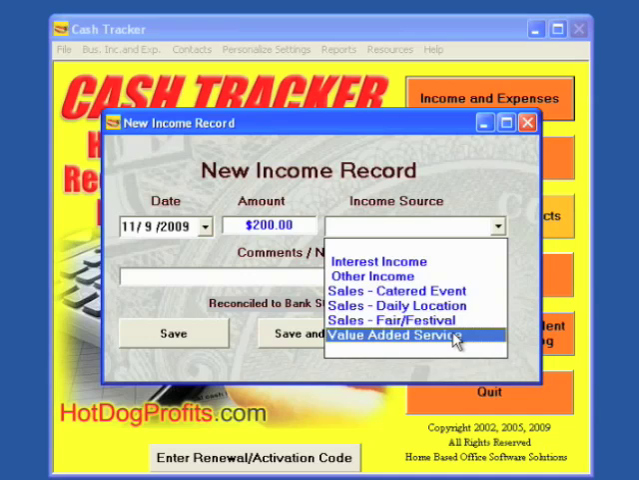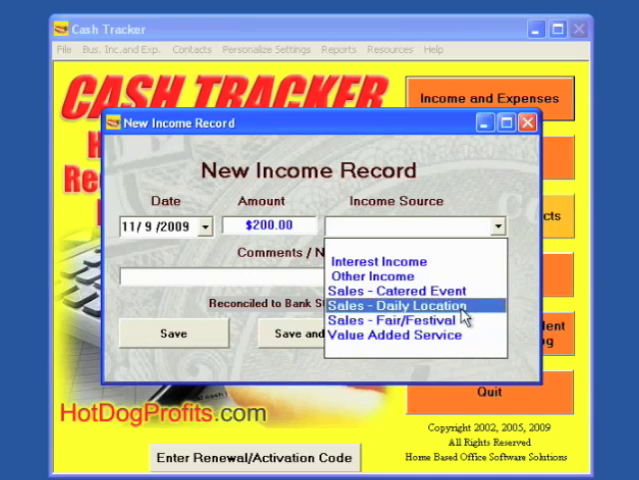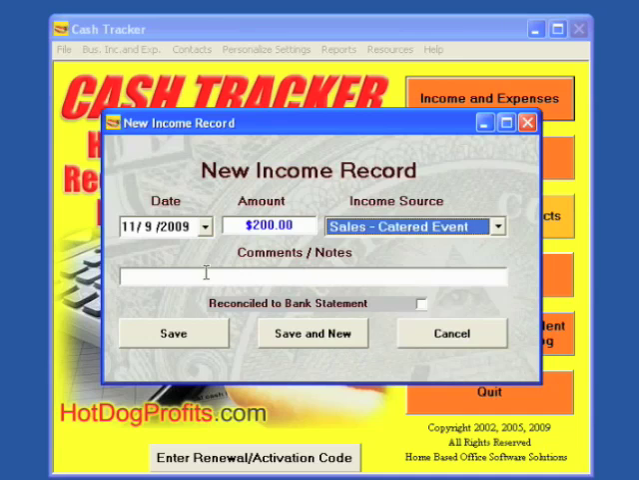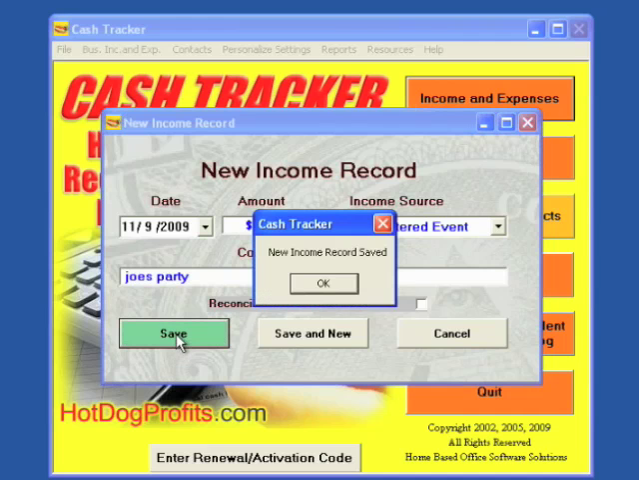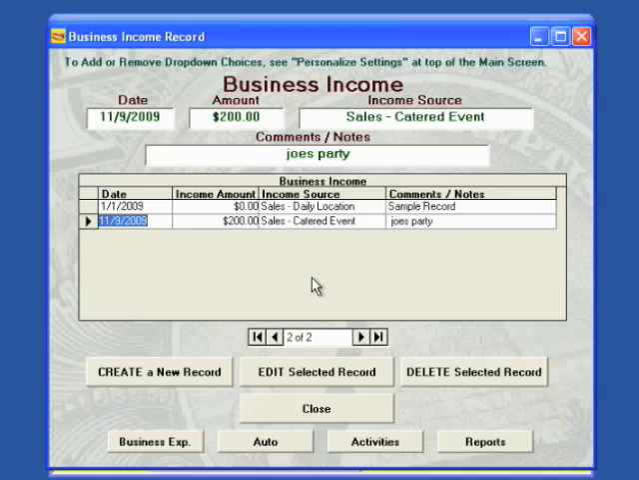If you want to break that out separately and enter what you earned from that separately, you can do that. But let's just say we did a catered event. Comments and notes, let's say it was Joe's party. Obviously you can be more specific than that. And we'll click Save. And that's it. Now you can see we made $200 on 11/9 of 2009. It was a catered event, and it was Joe's party.